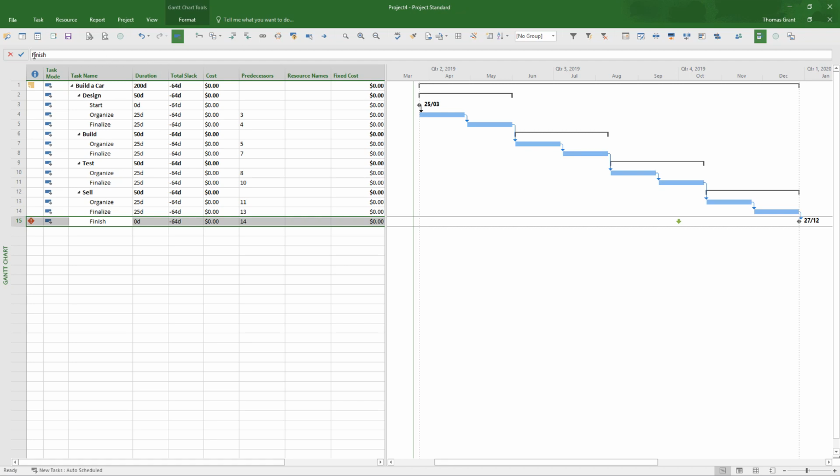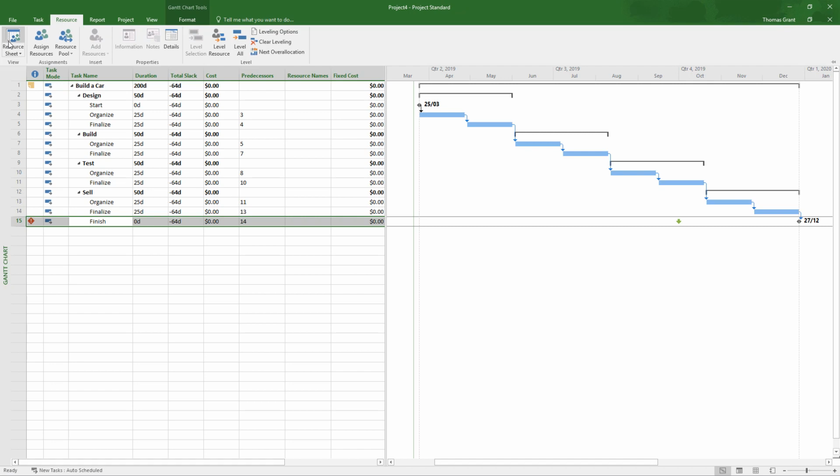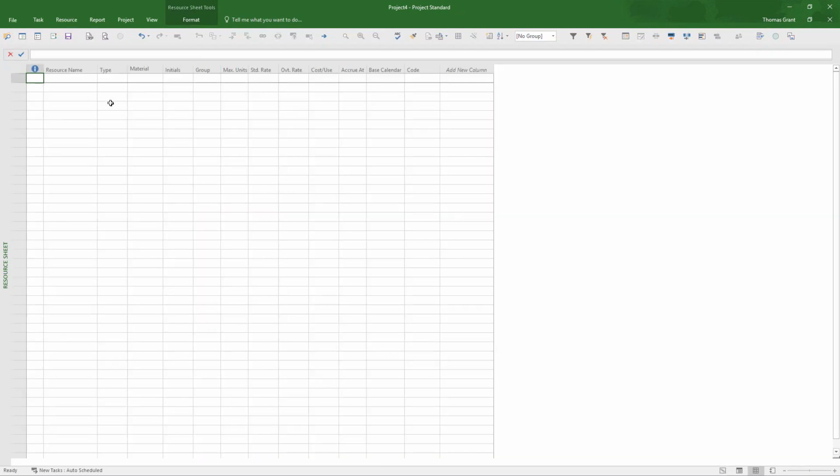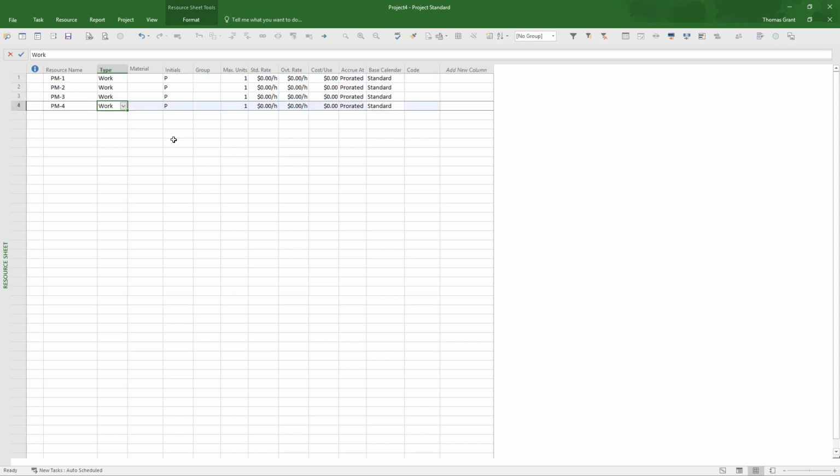We don't have any resources in the dictionary yet, at least I don't think we do. Let's check. Resources, resource sheet. No, none of them are. So we just need to create a few resources. PM1, project manager, but I'm going to have 4 project managers in order to do the work on our project. We'll give them initials, 4, and we'll give them a rate of $50 each. So that's our resources that we can now allocate to our project.